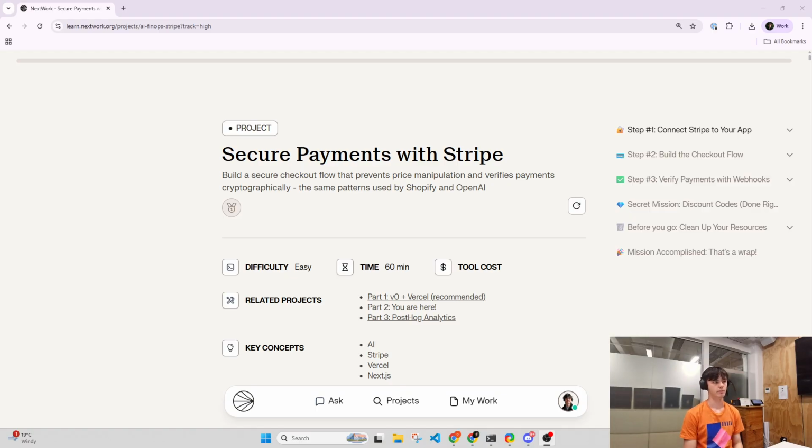Cool. Okay, so we're going to build a secure checkout flow that prevents price manipulation and verifies payments the same way Shopify and OpenAI do. It can't be understated how big Stripe is. They are the online payment provider, and understanding how they work and then how to add security around what they do.